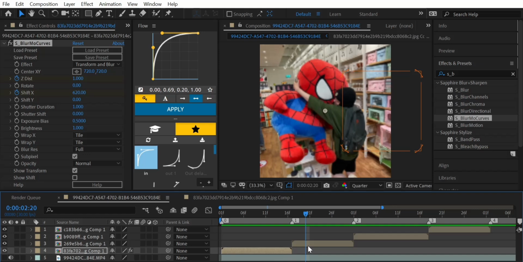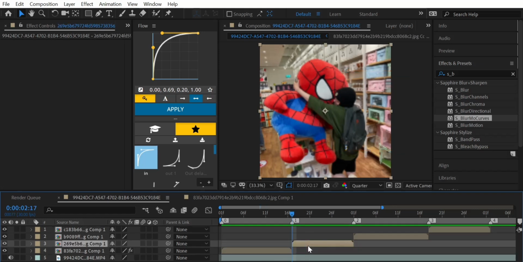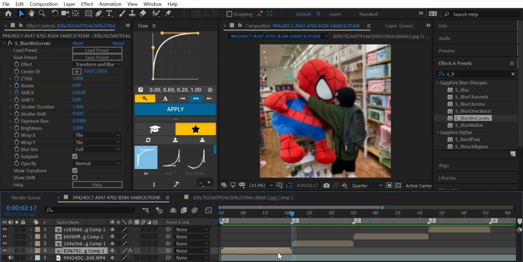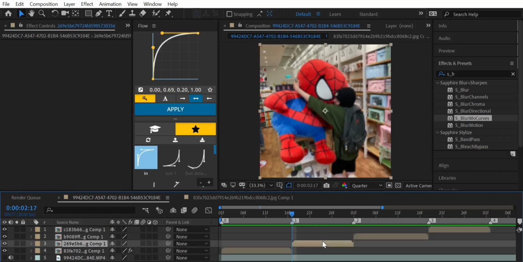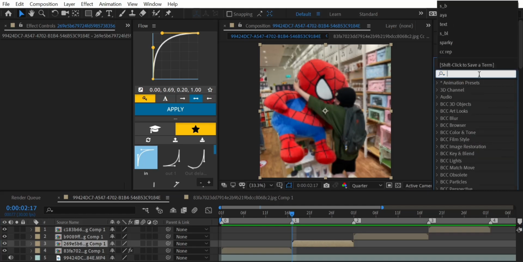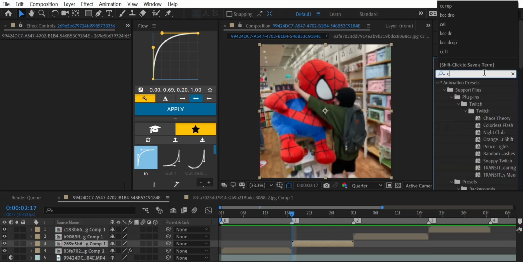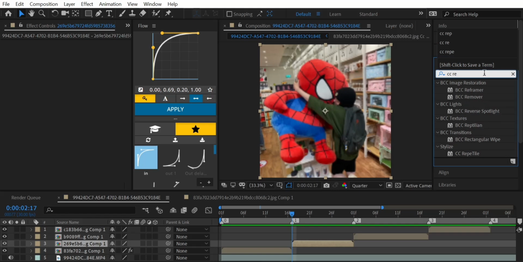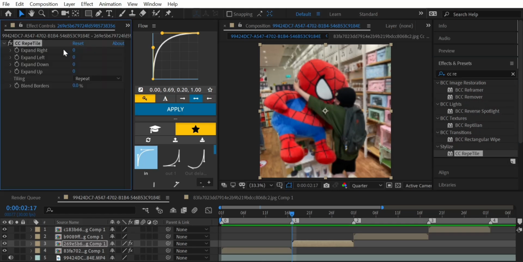Now to do the next transition, the slide coming in, you just repeat what you did previously, except in the opposite direction. But for this transition, I'm going to show it without plugins. First of all, we want to add motion tile, but I find motion tile makes After Effects quite laggy. I'm going to add CC Rep tile instead, and I'm going to change all these numbers to 500.